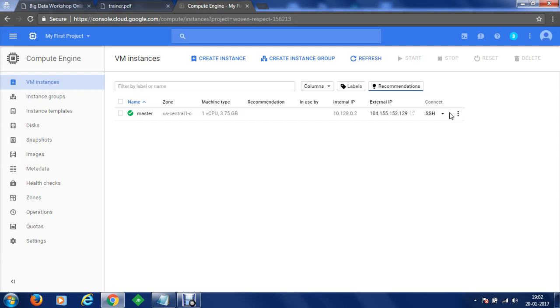Here, once the master is ready, you can see that we have a green tick which specifies that this instance is running at the moment. The master instance is running in the US Central zone. This machine has 1 core CPU and 3.75 GB of RAM installed. Internal IP address is this. External IP address is provided here.